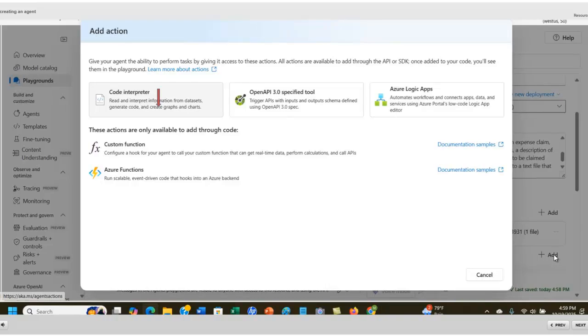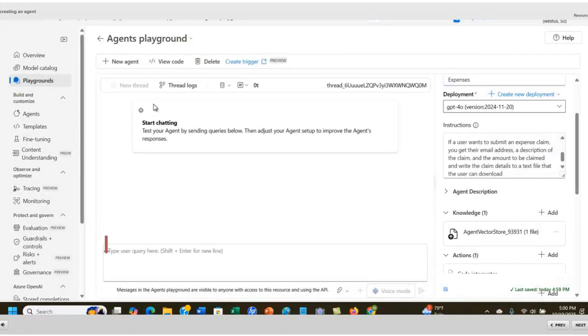and here on the add action it says give your agent the ability to perform tasks by giving it access to these actions. And the action we want here is code interpreter. Read and interpret information from data set. So we're going to click on code interpreter. And now all that we need to do is to test. We're going to test the agent by putting in some queries.